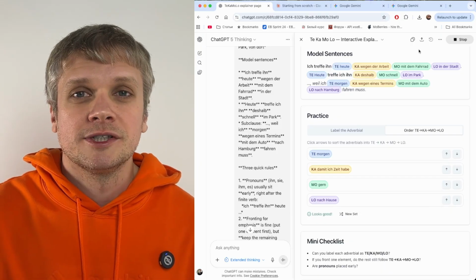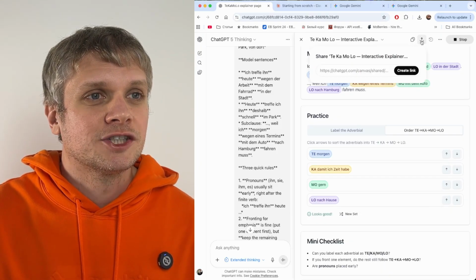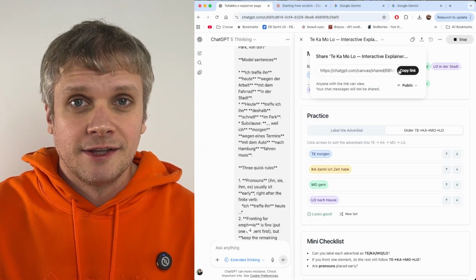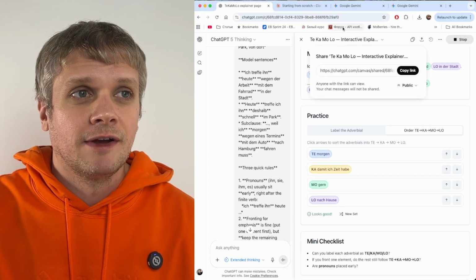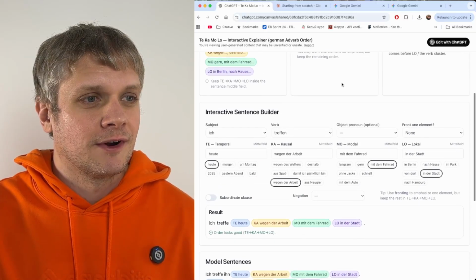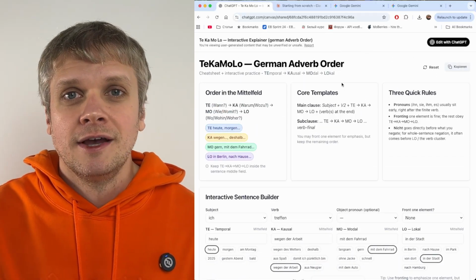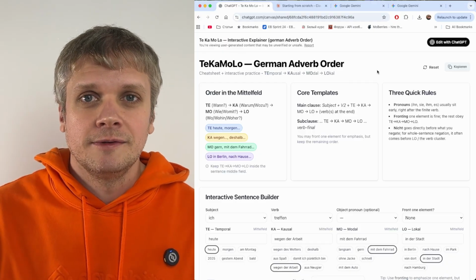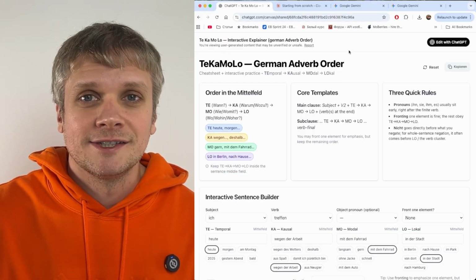Looks good. And what's even more interesting, we can click this share button and create a link. And this website will be published on the internet and available for everyone. So we can open this link, or you can send this link to your friends and they can play around with it. Of course, I will leave the link in the description. I think ChatGPT did a very good job. And now let's check Claude.